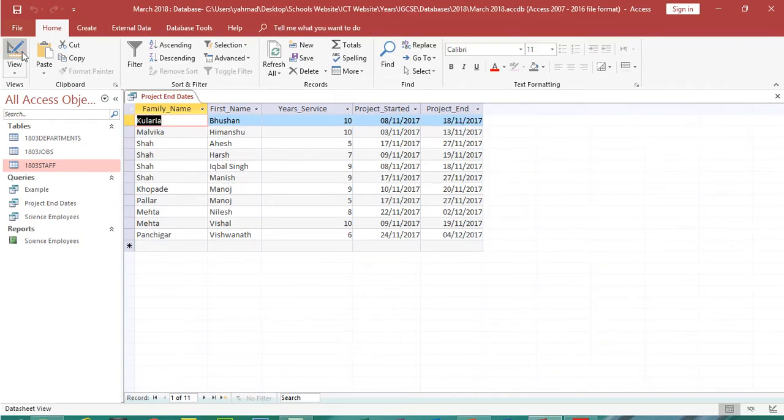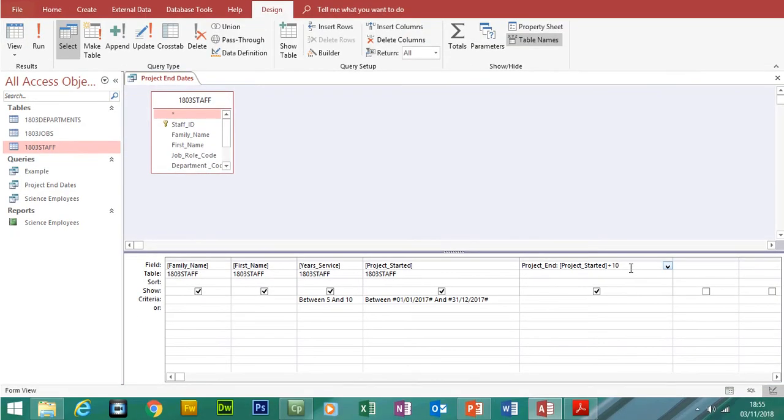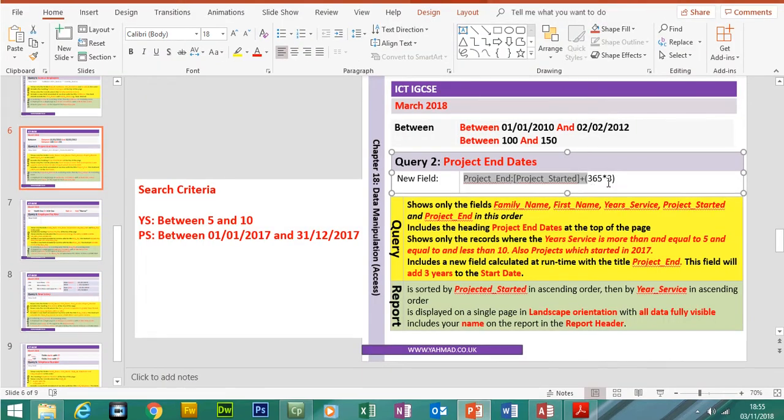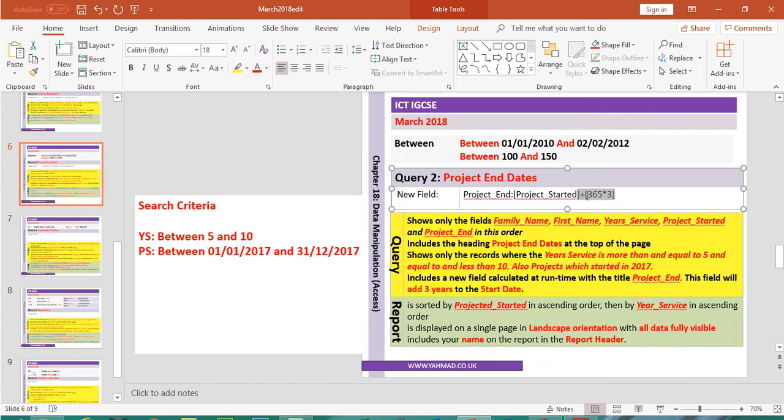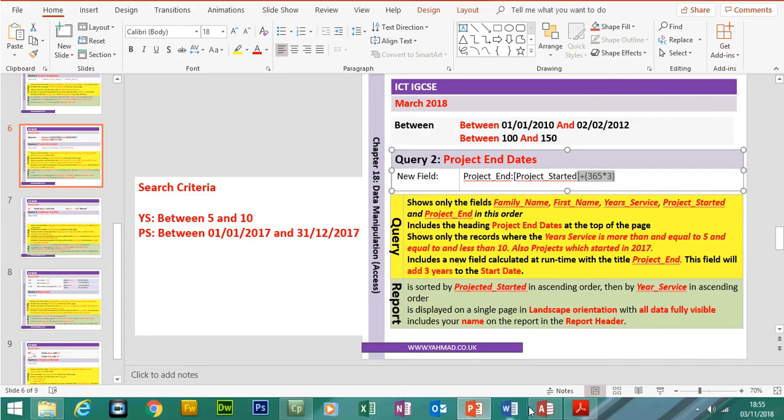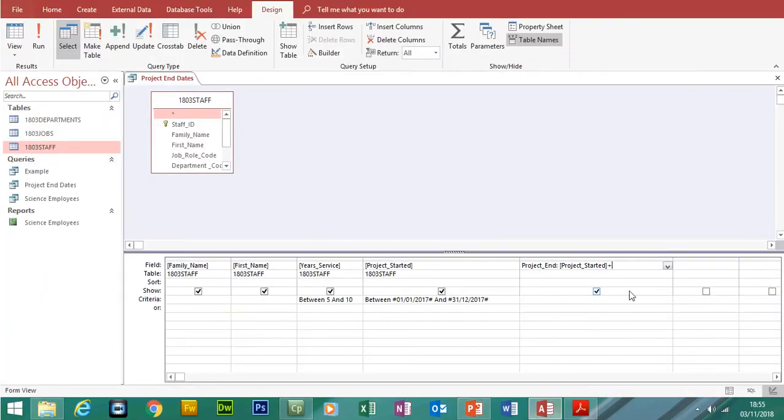Okay, what we want to do is add 3 years. So what we need to do, if you go back to the example, is in the curly brackets to do this formula. So basically 365 times 3, that will give us a number of days for the 3 years, which we'll add to the project started. So if I go back, actually I'll just type it in.